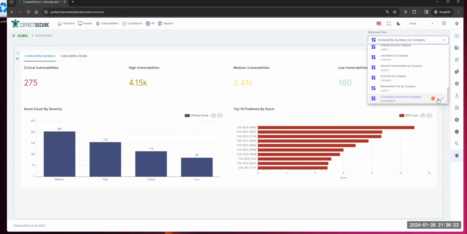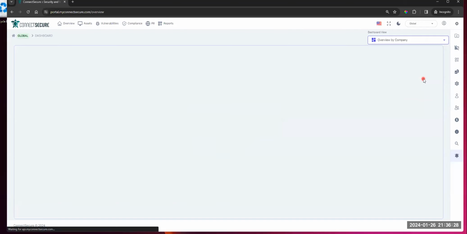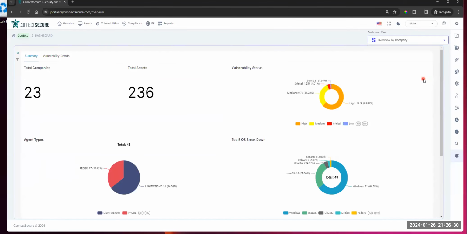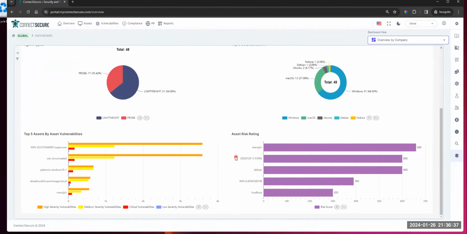You'll know which dashboard you're in, indicated by that checkbox. That'll let you know what dashboard you're in. You can just tap on the dashboard to change them. It will load up the data. And again, remember, we're looking at global. So it's looking at all your customer data all together in one and breaking it out.